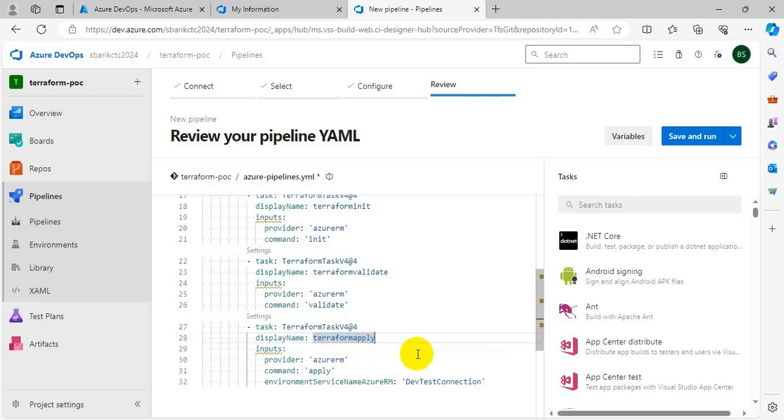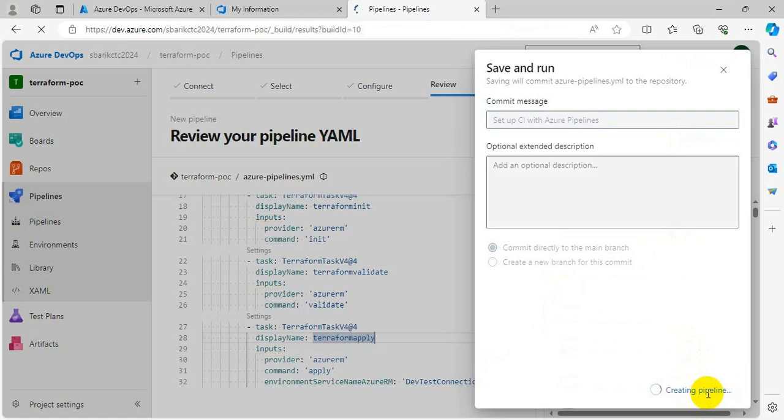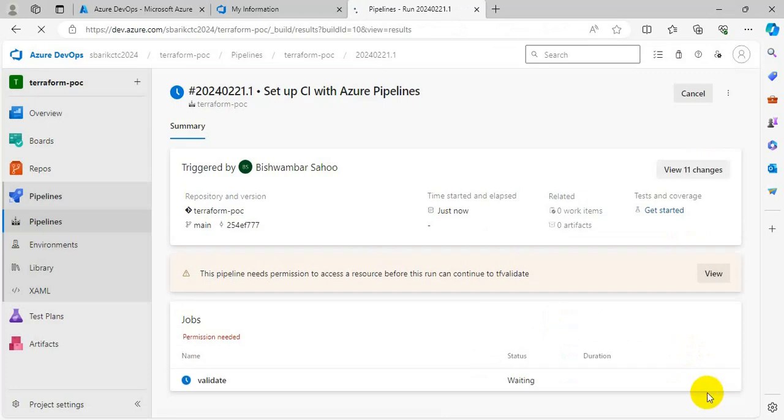And for the display name, similarly I can add Terraform apply. That is the code I have. Let me save it and run this CI/CD pipeline job. It is the first time we are running the CI/CD pipeline job. Let's see whether it gets created or not.